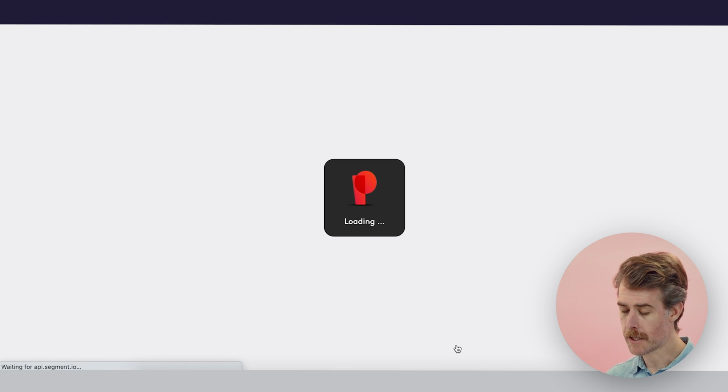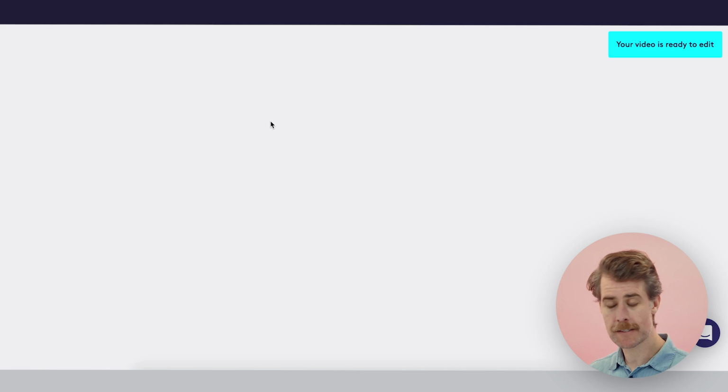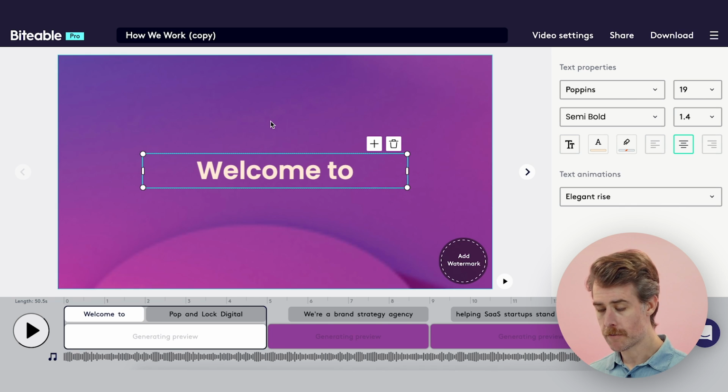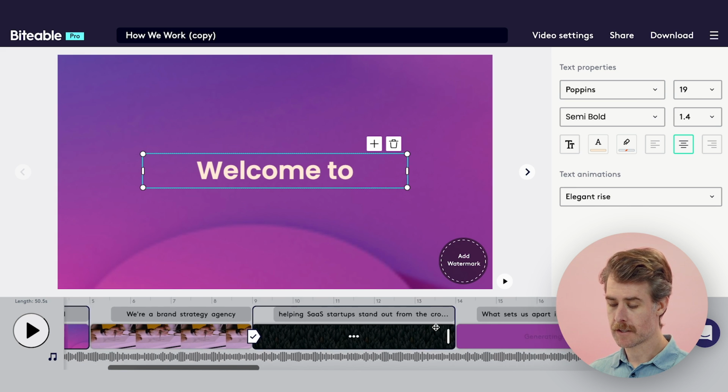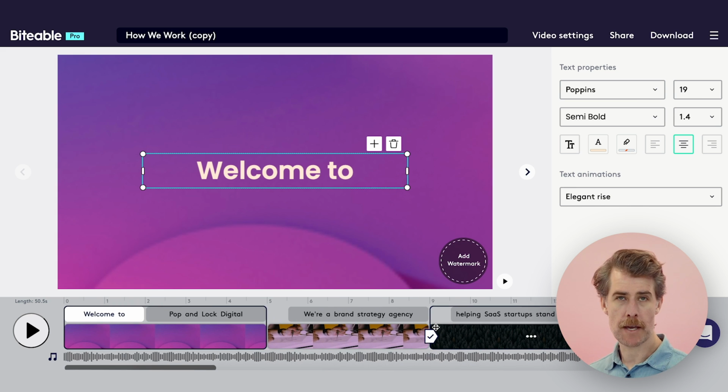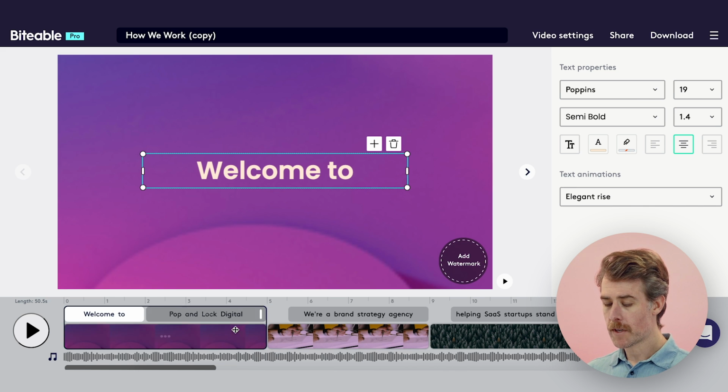We'll hit Edit Video now, so we can open that in the Biteable editor. You'll see once that loads, in the middle of the screen here is the canvas, and the canvas is where you can see the video that you're working on and get a preview and where you can make changes. And then down the bottom here is the timeline, and you can see there's a variety of scenes that together make up the video. Now we can choose to keep the scenes that are there, or we can add new ones, and we can also edit the scenes.